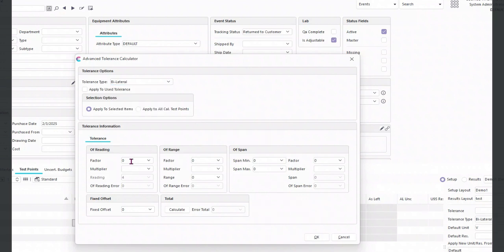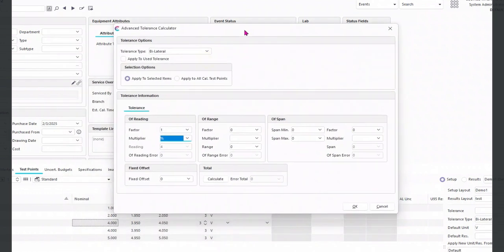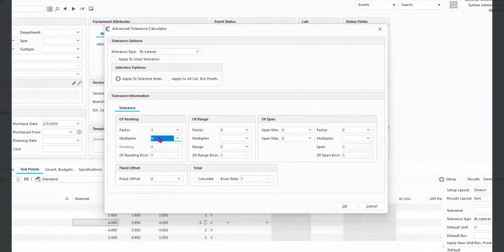So I can have a value, let's say I want 1% of the reading. You'll notice because I'm on line 3 and line 3 says 4, it brought in that reading. So it's going to calculate that percent of reading here. And you'll notice this is not editable because it's tied back to that test point that you're on. Now let's say I've got a percent of range component to this specification here. So let's say it's a 0.02 ppm of the range, and let's say our range is 100. So it's going to calculate that value.